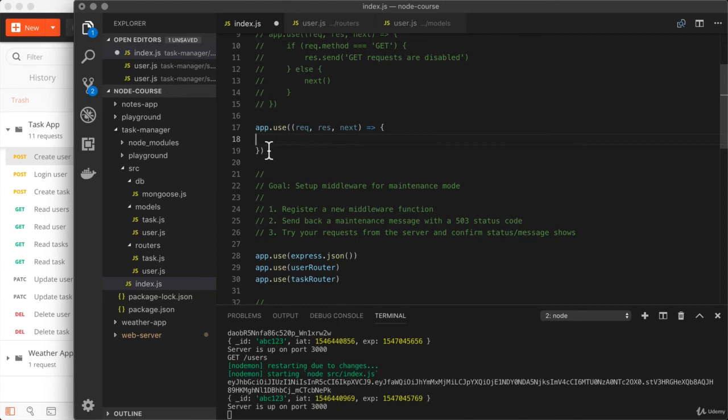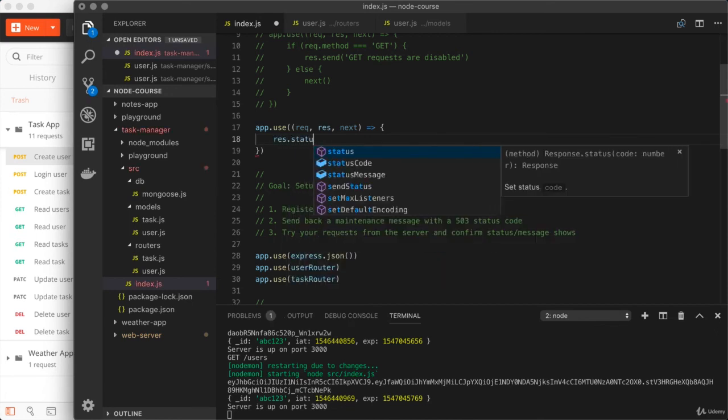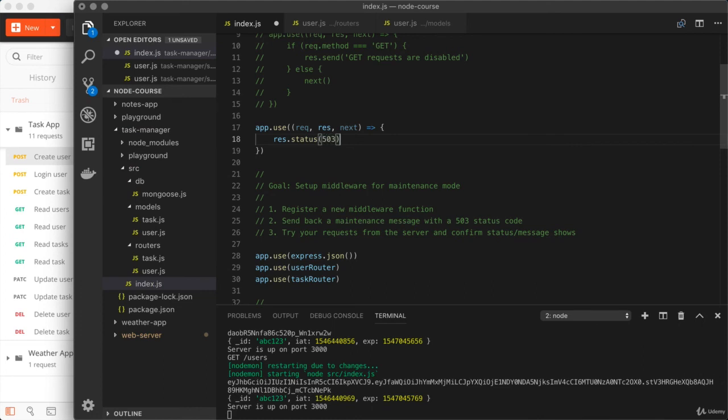Down below, in the function itself, we want to send back our maintenance message with a 503 status code. So right here, let's go ahead and do just that. For that, I'll be using response.status to set the status code to a 503, then I'll go ahead and use send to send back the message. Site is currently down. Check back soon. Or any other message would get the job done. So we have the middleware intercepting the requests. We're sending back our maintenance response, and we're not calling next, which means that none of those route handlers will ever execute.